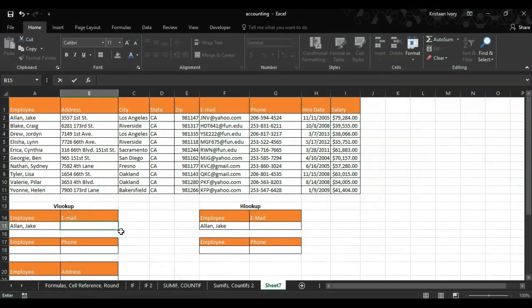Alright, so let's get into it. In this video, we're going to be going over the VLOOKUP and the HLOOKUP functions, some of the most powerful functions in Excel. But before we get started, I want to go over what the VLOOKUP function is.